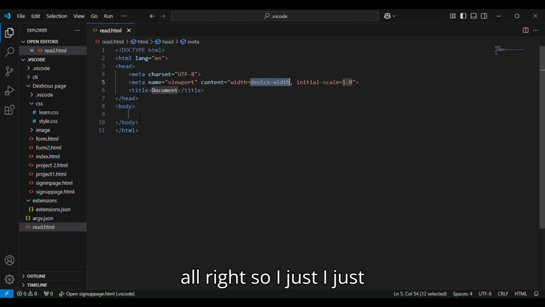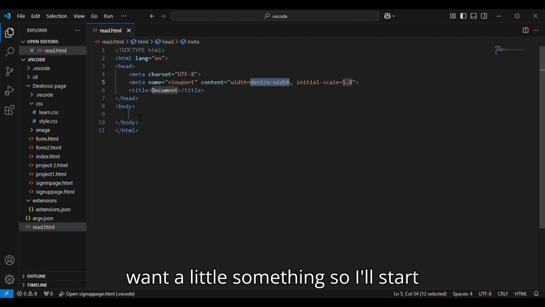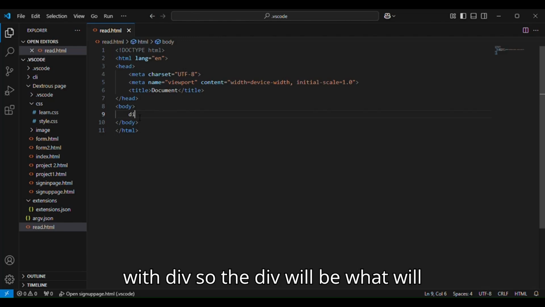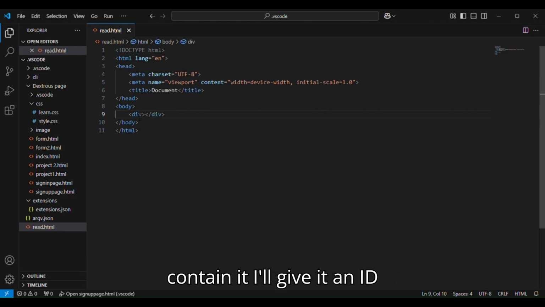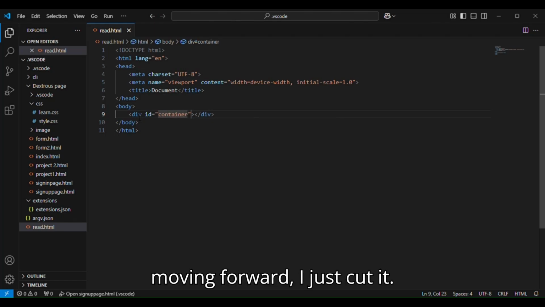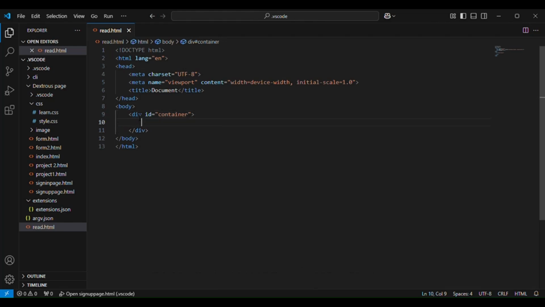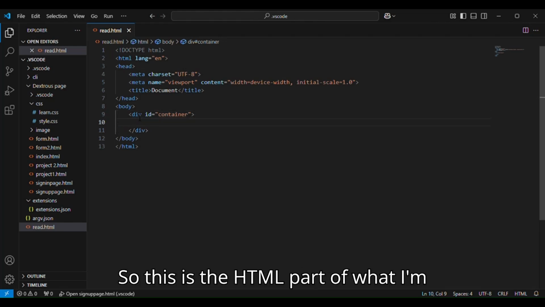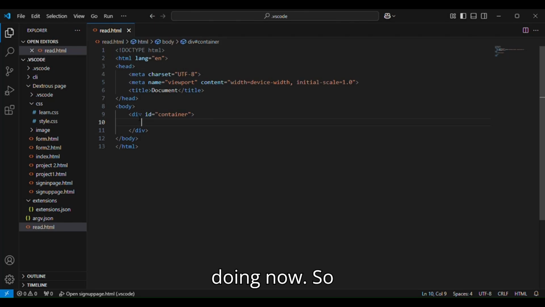Alright, so I'll start with a div. The div will be what will contain it. I'll give it an ID of container. So moving forward, I'll just cut it. So this is the HTML part of what I'm doing now.